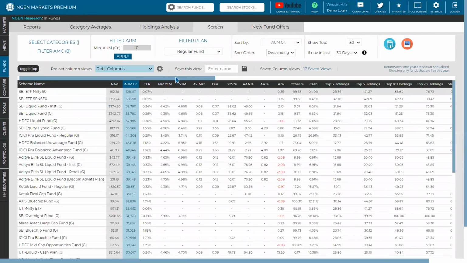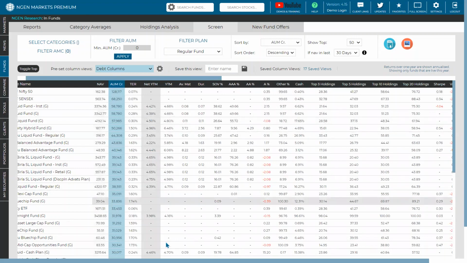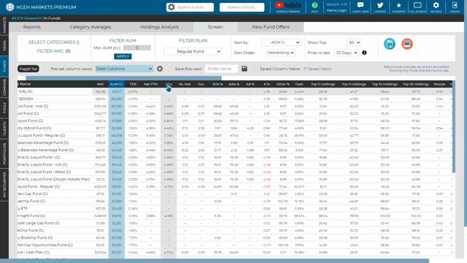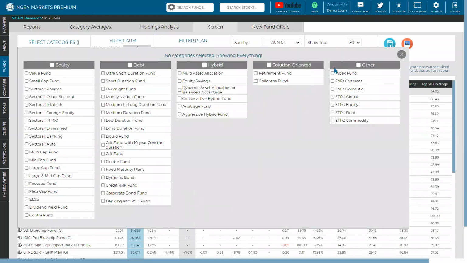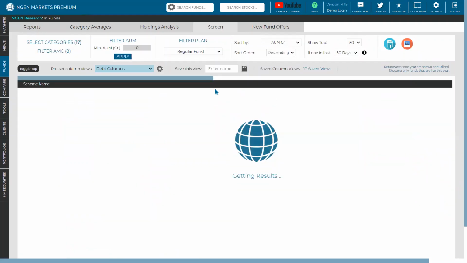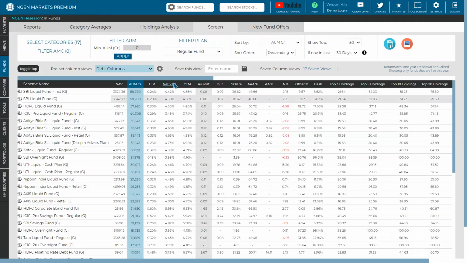And here you can see these are the debt columns which we have given here. And accordingly, you can sort based on those debt columns. So let's say I'm just filtering this categories here for all the debts, right? And once I cancel this out, I can just sort based on the net YTM.